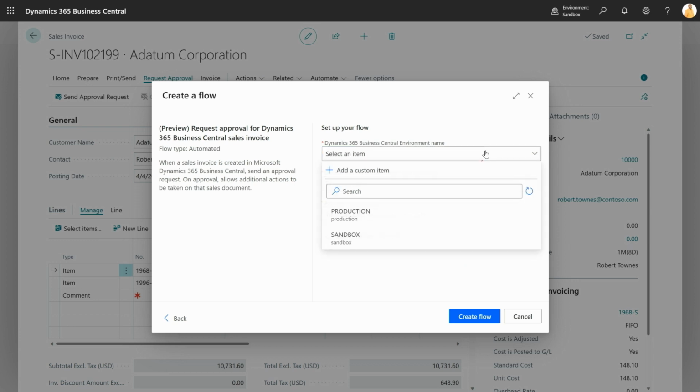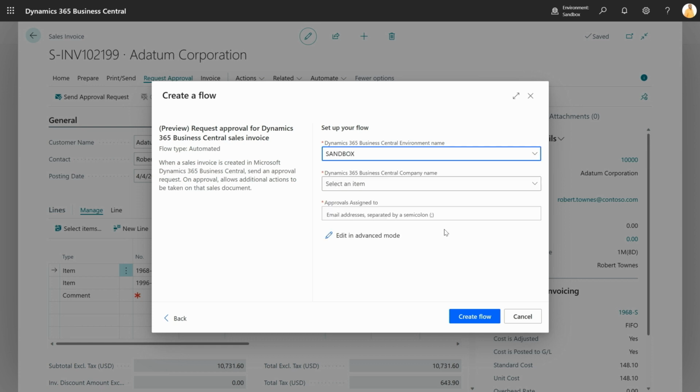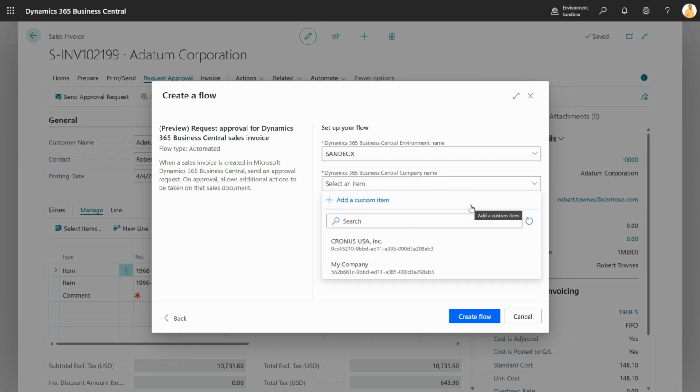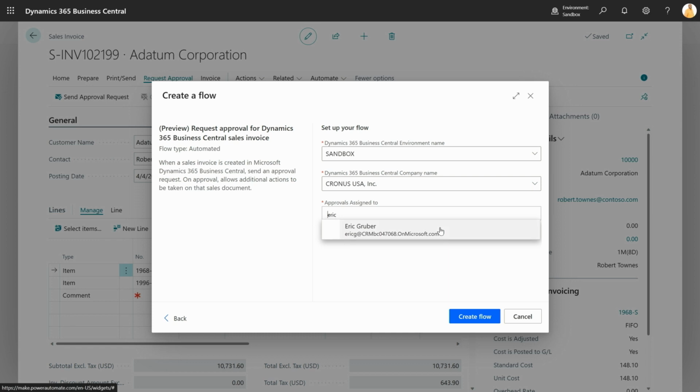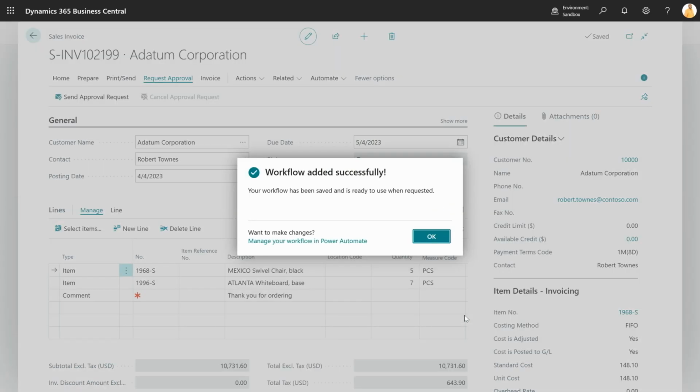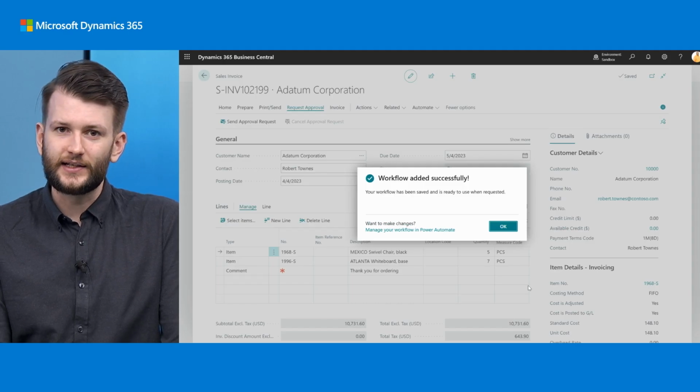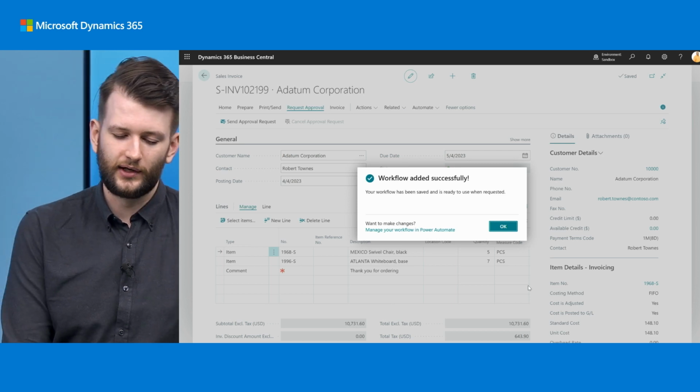I need to choose which environment this workflow is going to run in, and currently I'm in the sandbox, so we'll pick sandbox. And I need to choose the company that this approval is going to run against. The sales invoice is in Cronus, and we'll pick this one. And I need to choose somebody to actually perform the approval, right? In this case, we'll choose Eric, who is the finance manager for this company. Now all I need to do is click Create Flow. And that's it. The workflow has been added successfully. That is the only step that I need to perform to actually create a document approval workflow.